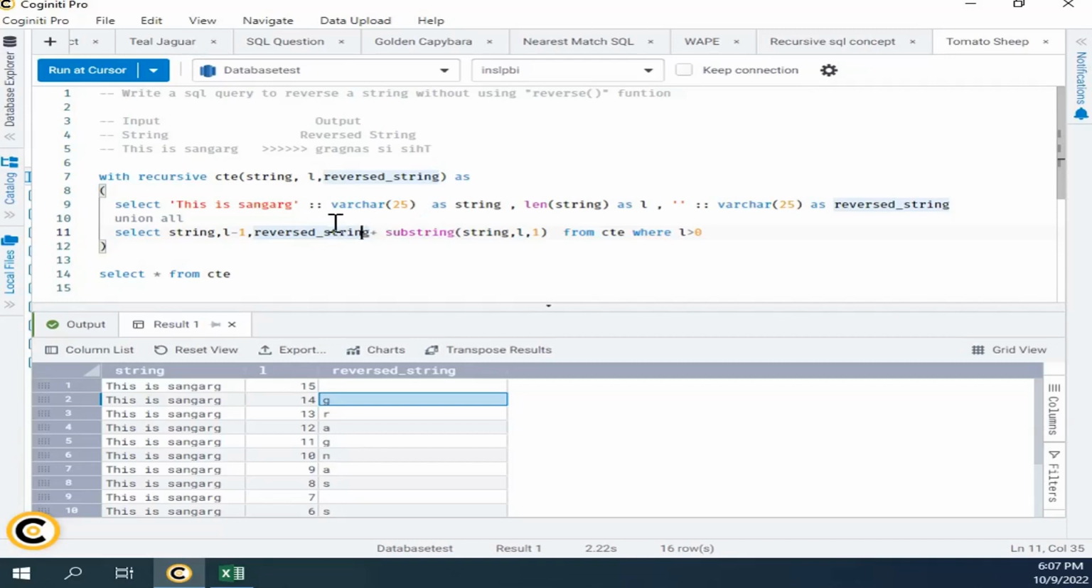In the next iteration, it picks the data from the first part. This is how it refers to itself again and again. So now in the reverse string we have a G. Now it picks R, so it's GR. Next iteration it picks A, so now it's ARG, sorry, GRA. So it will append one letter to the previous output.